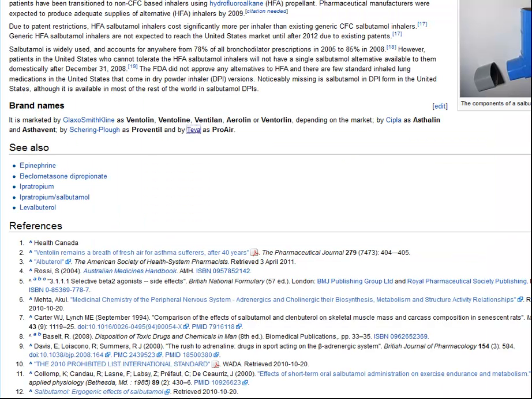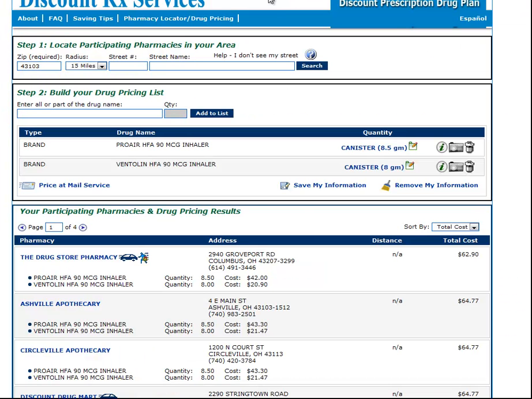Now we go back to Wikipedia, and let's see here. GlaxoSmithKline makes Ventolin. Teva Pharmaceuticals makes ProAir. You see what I'm getting at here? Now, if you go to Proventil, that's by Schering-Plough. So let's go back over here, and we'll put that in there. Let's look up Proventil.